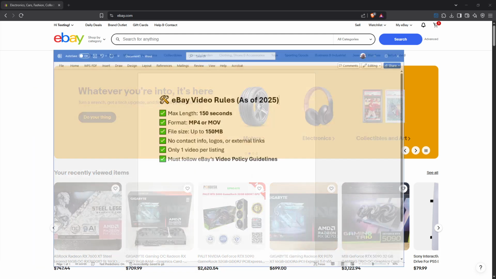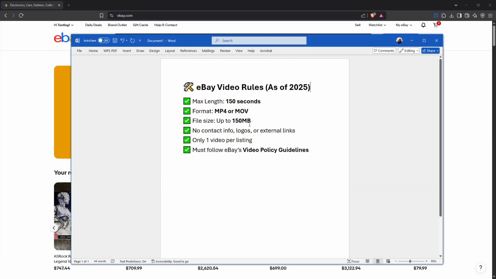First and foremost, it's crucial to be aware of eBay's current video rules as of 2025. Staying informed about these guidelines will ensure you avoid any unnecessary hiccups. Videos should be no longer than 150 seconds, allowing you to capture essential details without overwhelming potential buyers. They should be in MP4 or MOV format, which are commonly supported and easy to handle. Additionally, your video file must not exceed 150 MB. This size limitation ensures that the platform can handle the video efficiently while maintaining quality.